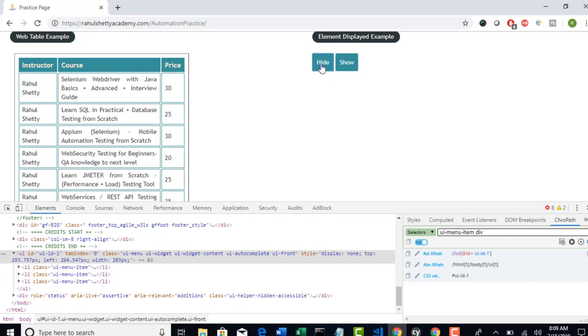And click on hide. That will disappear. And you should also verify if that is disappeared or not. Okay, and then click on show and validate if it is appearing back. So this is the best exercise to understand how to deal with visibility and invisibility of elements using Cypress.